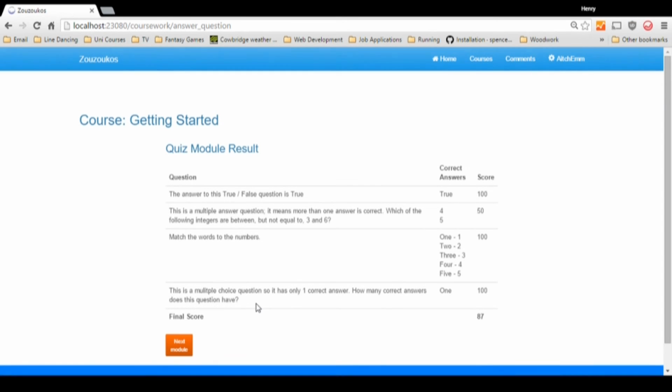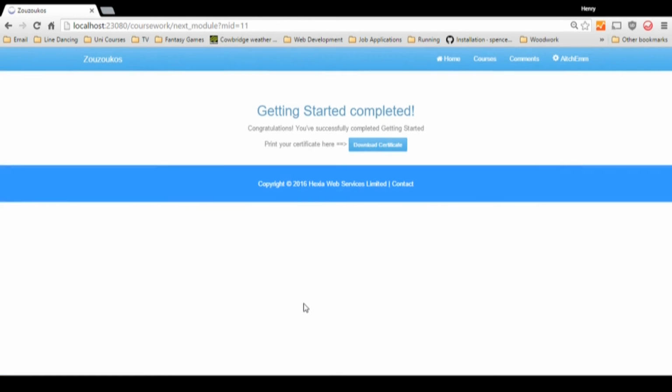We can then see that the true-false answer was true, and I scored 100% on it. The correct answer here was 4 and 5. You'll remember I put in 3 and 4, so I only got 50%. I got all of those right, I got that right, so overall I scored 80%. And I can now go on to my next module, and it says I've finished the course.